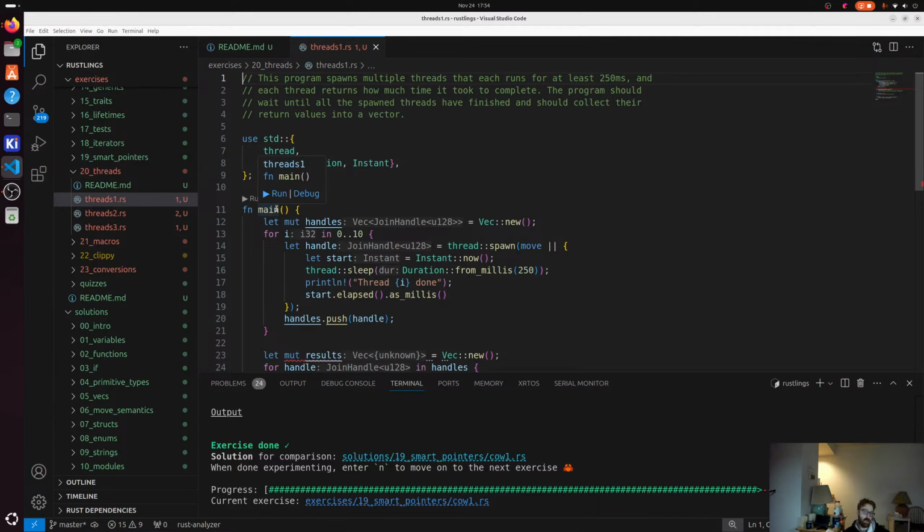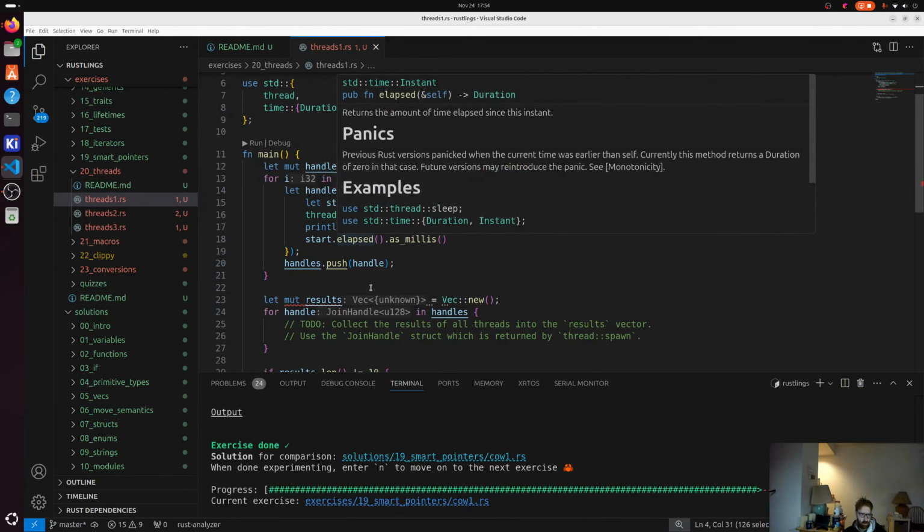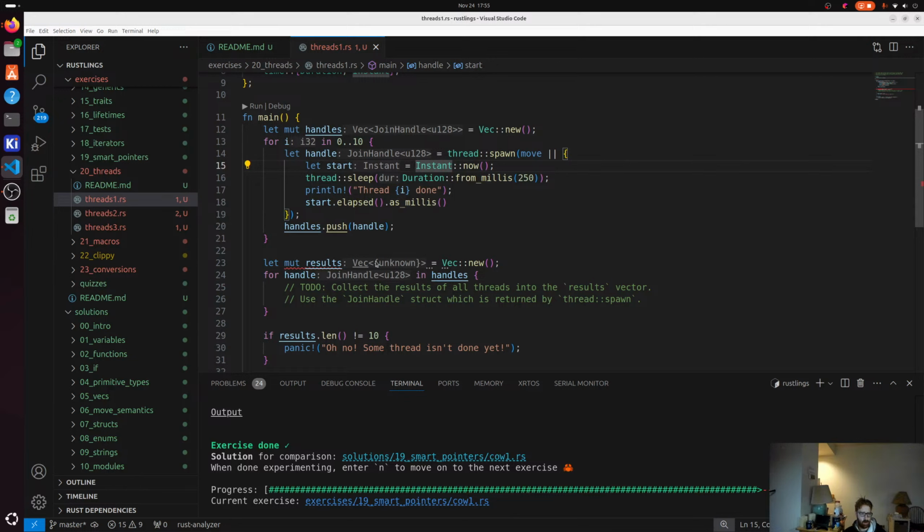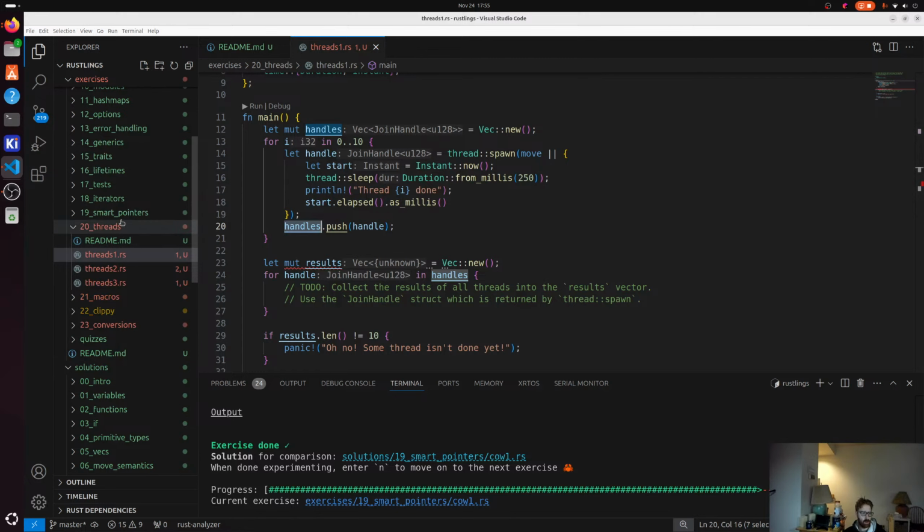This program spawns multiple threads that each run for at least 250 microseconds. And each thread returns how much time it took to complete. The program should wait until all the spawned threads have finished and should collect the values returned into the vector. Okay. Elapsed time in milliseconds. Okay. Use the JoinHandle struct, which is returned by the thread. So push the handle. So let's look at the example we had in Arc.